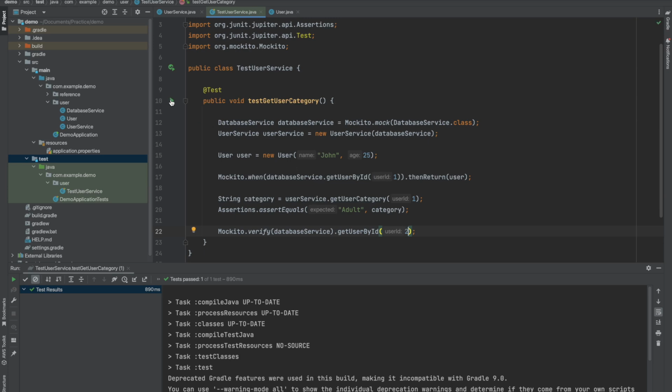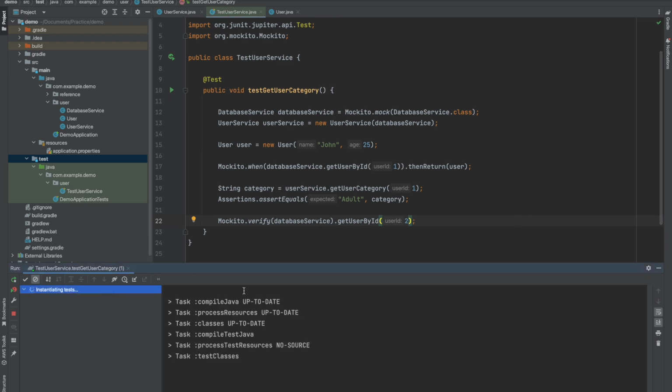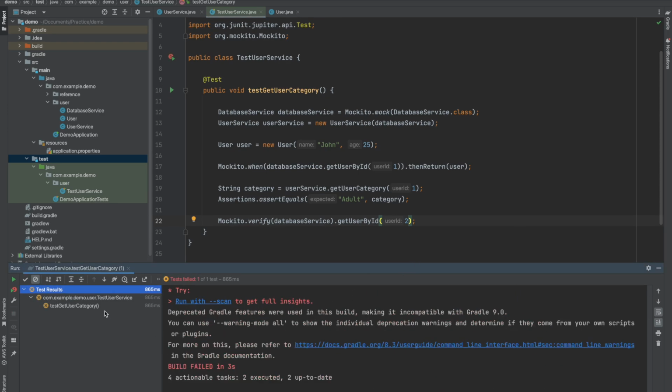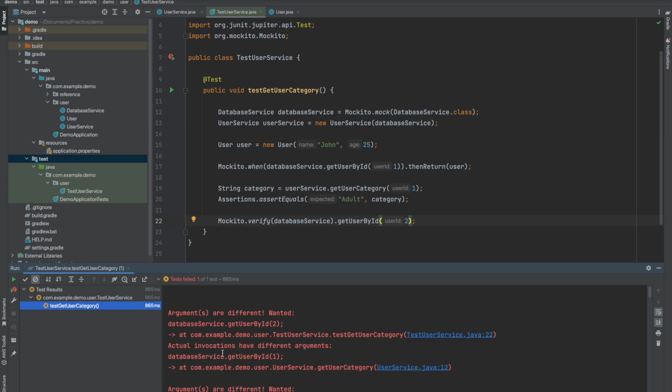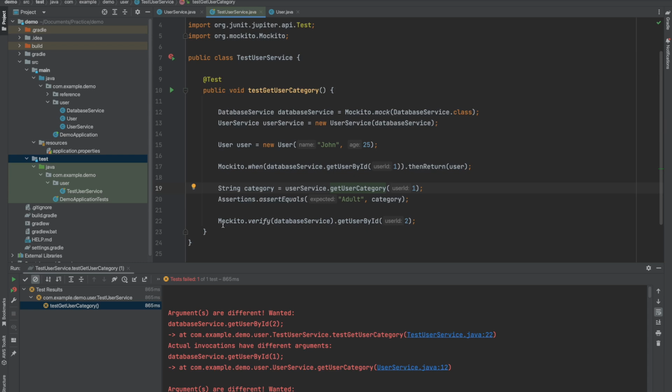If I write 2, then check what will happen. Here you observe that this test case failed with "argument(s) are different. Wanted: database service getUserById 2", because when we call this function, it calls for ID 1, not for ID 2. That's why this test case failed here. I will correct it.